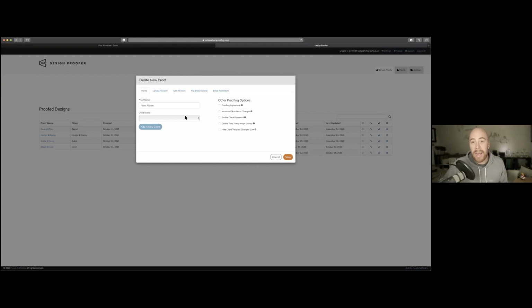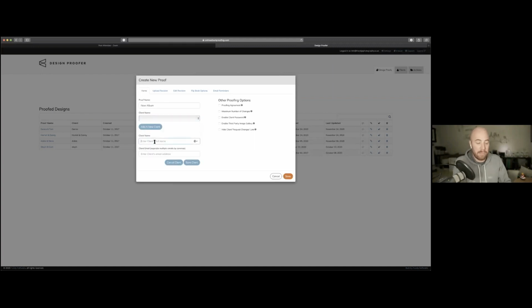So if you haven't already put your client in, they've got drop down options from here. You hit create new client or add new client. Sorry, you put the client name in. We're going to call it Angela, if I can spell, there we go. Actually, we'll call it Scott, much easier. And then it's from here that you'll put the client email in.